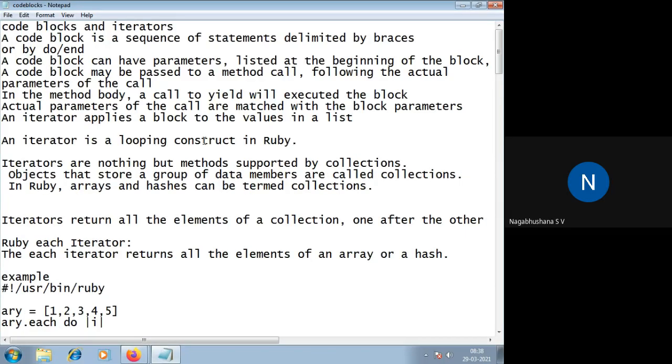So what is an iterator? An iterator is a looping construct in Ruby. Like you have the for statement, the while statement, the do while statement, nested if else statements, there are a lot of looping constructs available in typical programming languages. That looping construct is called an iterator in Ruby. Iterators are nothing but the methods supported to have the looping construct in the collections.